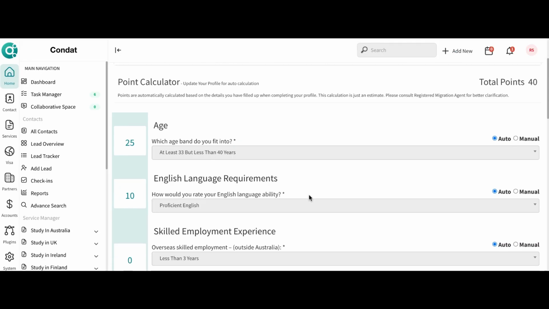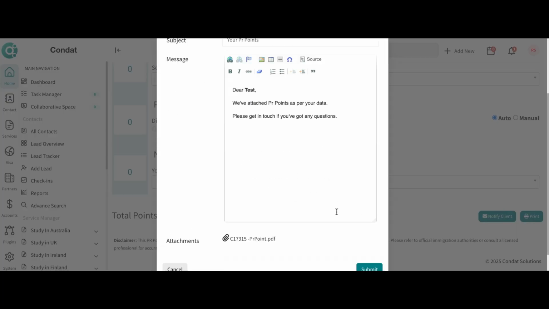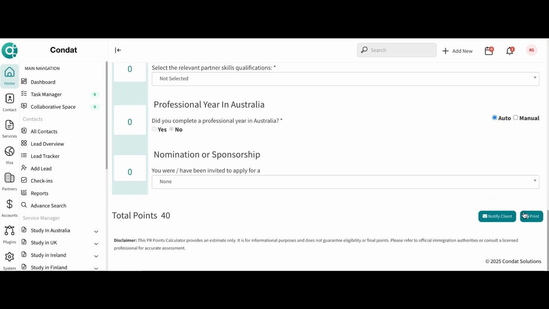This innovative tool allows you to effortlessly track your client's PR points using Condat. You can even share the point calculation by emailing it to your client or by printing it out for the reference.